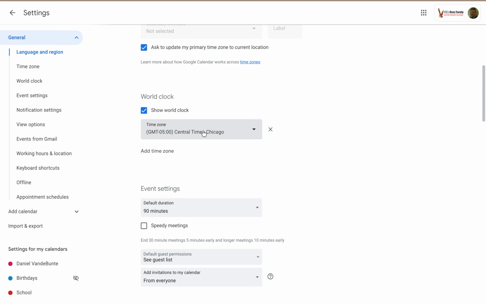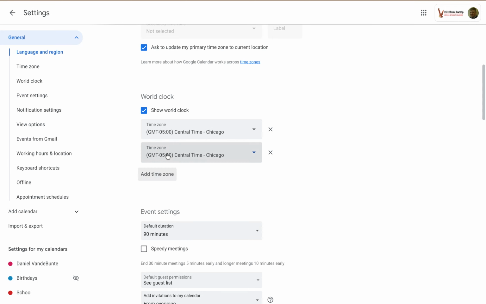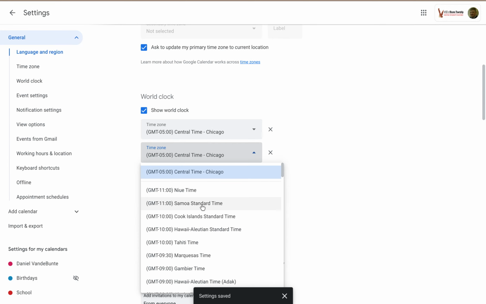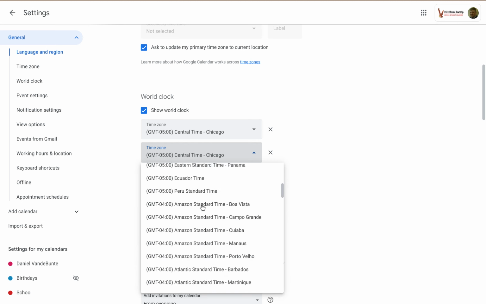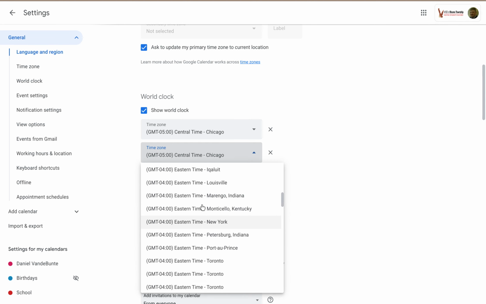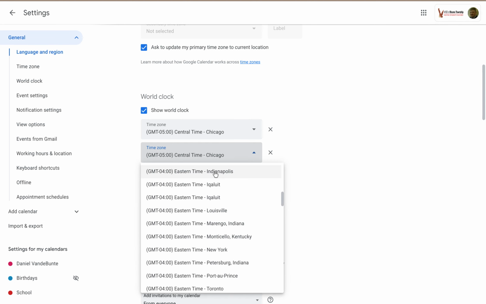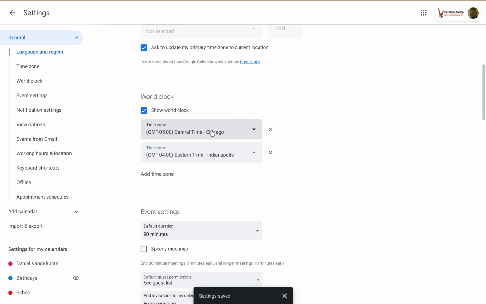And right now it has my current time zone as the default, but what I can do here, because this is World Clock, I can add a few extra time zones, and let me show you what happens when I do that. So let me choose a different time zone. Let's go Indianapolis. So now I have Chicago time, Eastern time.